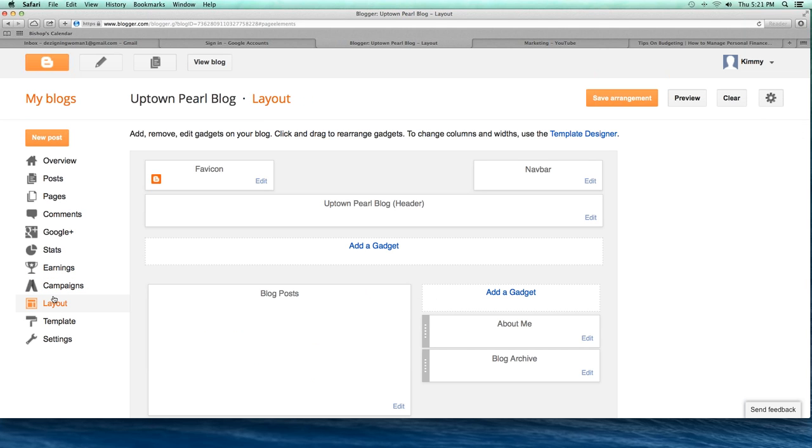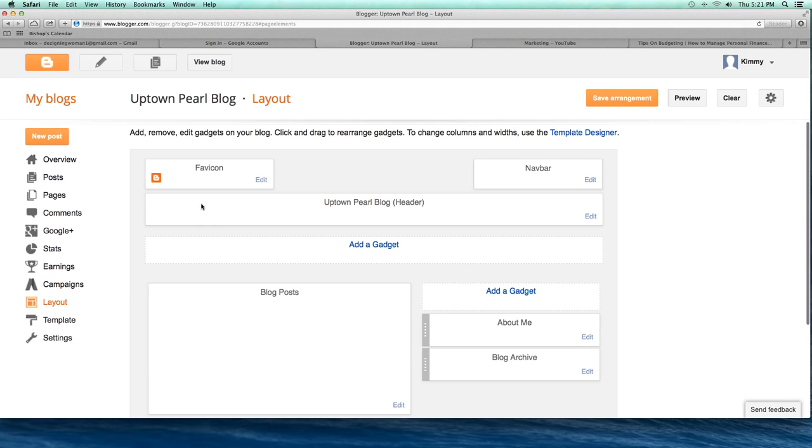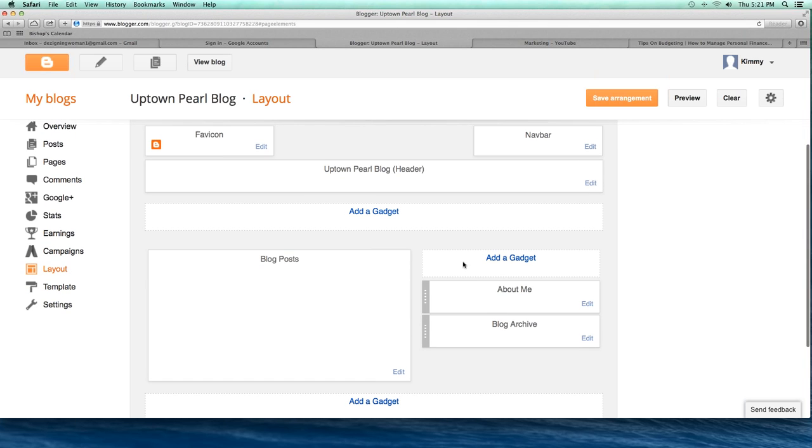Now, layout is an interesting section here. Layout shows you how your blog is currently laid out. You've got a header at the top, a right-hand navigation section, and a left-hand column where all your blog posts go. You can arrange this differently. It's kind of a drag and drop feature.